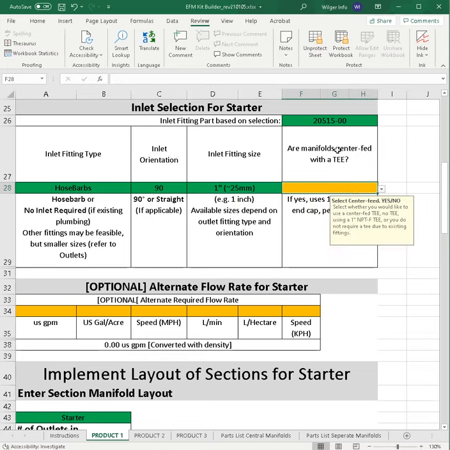There's also a question of whether the manifolds are center fed with a T. So it's either center fed with a manifold. That's if you usually have larger manifolds, or it might give you a little bit more leeway as far as how to feed your hose in. You can select that, or side fed manifold, or existing plumbing if you don't have any plumbing required. In our example, we'll do center fed manifold.